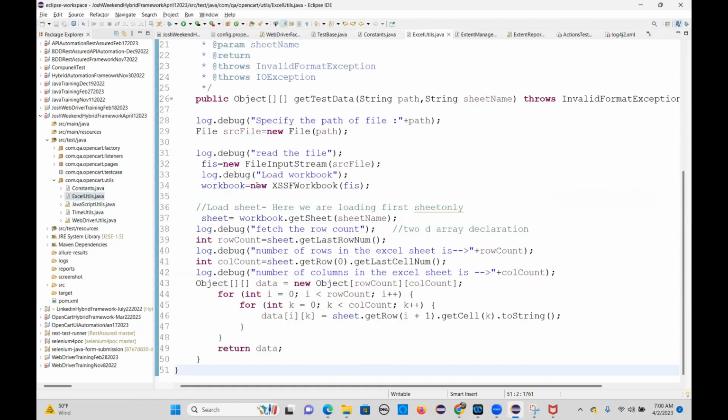Next, ExcelUtils, sir. You have stored the data in the Excel. So how can you read that data? You need to read that data from the Excel sheet.